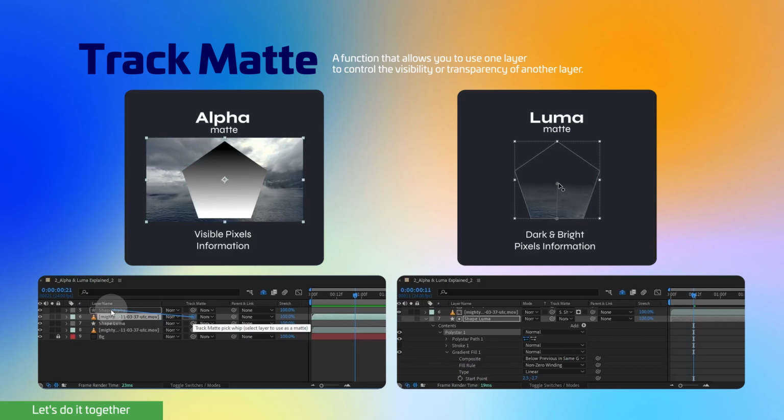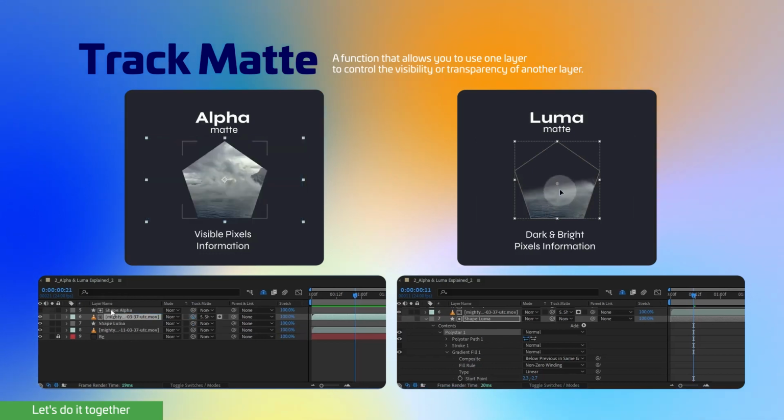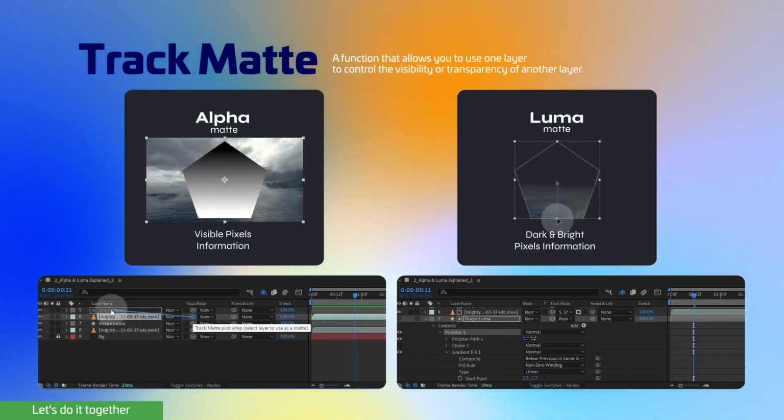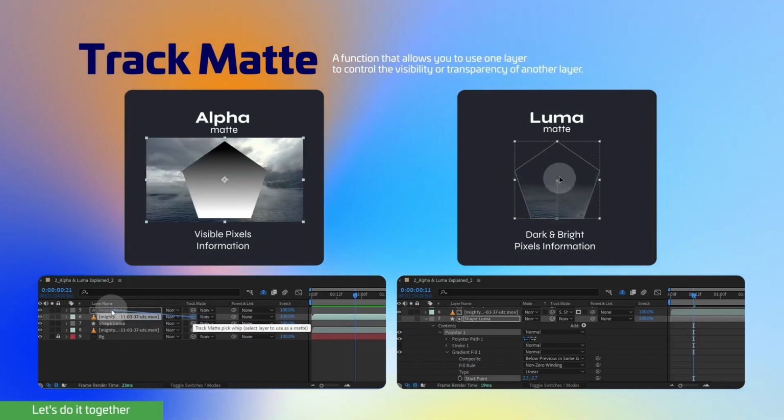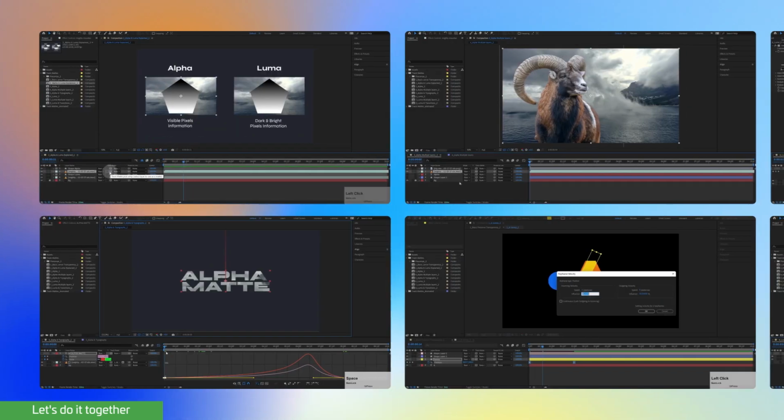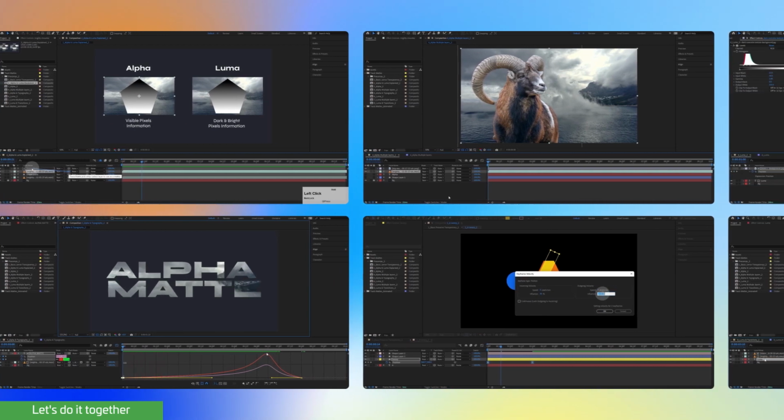The brighter areas of the matte layer reveal the content above it, while the darker areas hide it. The grayscale values in between create varying levels of transparency. Luma matte is often used for effects based on an image's brightness. They help isolate and reveal parts of a video based on their brightness levels and can be used to create artistic effects. Track Matte is a fascinating topic to explore.